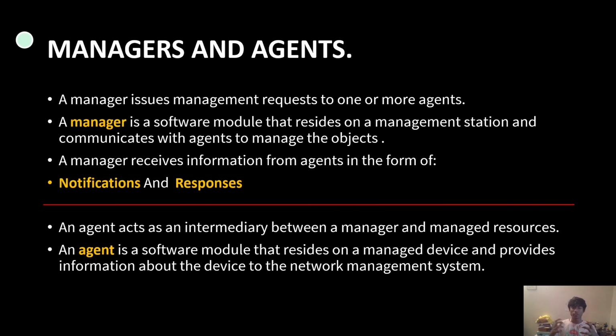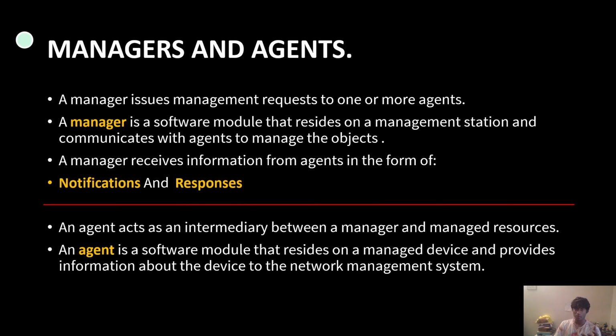So an agent acts as an intermediary between a manager and managed resources. An agent is another software module that resides in or on a managed device and provides information about that device to your manager or your managing network. Now, the third being your objects are managed resources basically, and these network resources can be physical or conceptual. Physical being a router, a link, all of that, and conceptual being a line, a queue, or any network management concept.